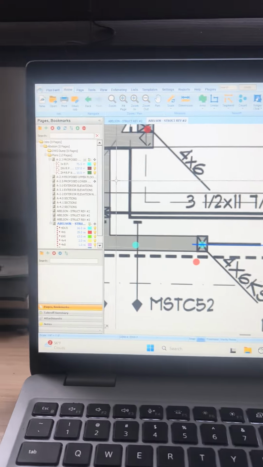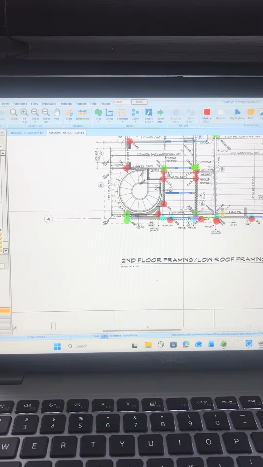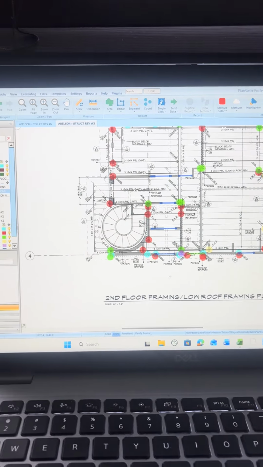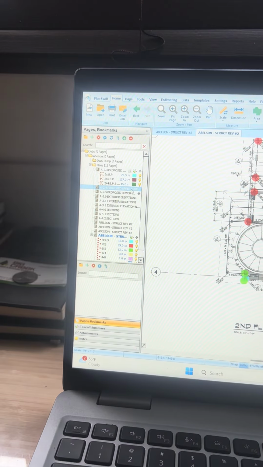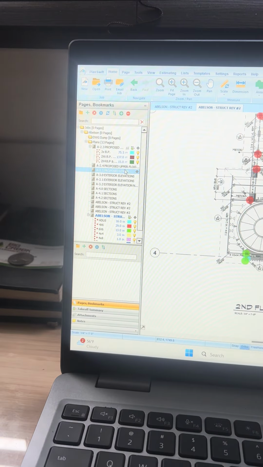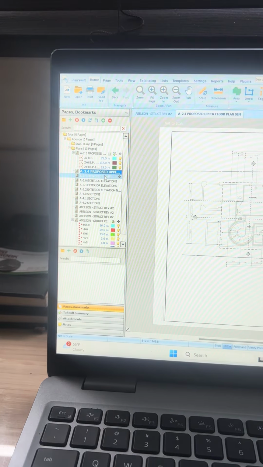So it's a pretty cool tool. It takes a little bit to learn. I'm still learning it myself, but it's a pretty cool tool to do material takeoff. And I'm doing this off the structural page. Over here, I got architectural as well that I work on.